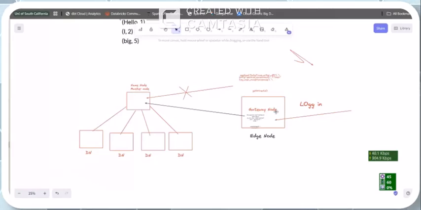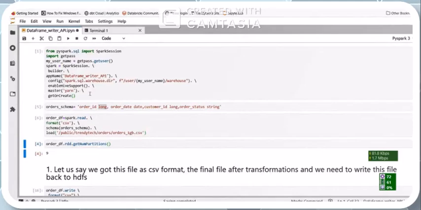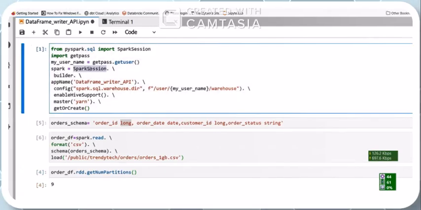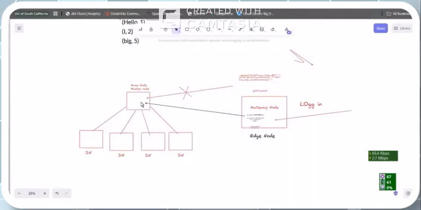So let me repeat. Whenever we log in to the edge node, this is the place from where we write code and throw the code into this system. Everybody needs to create a Spark session, and this is the Spark session. So this is, look, SparkSession.builder.appName. You'll understand each and everything when you come to this point. But once I run this code, look, now this has been run.